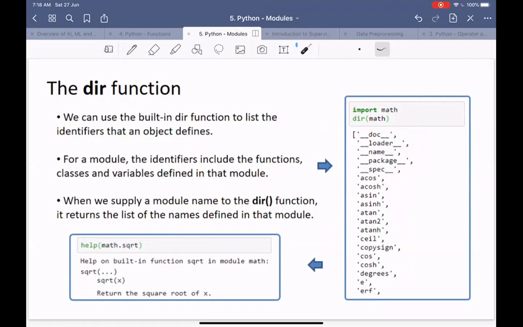Let's say one of these functions is square root and I don't know what the square root function does. I want to know more about it. I can do help on math.sqrt, and that gives me a neat help file. Most packages come with very good documentation. This documentation helps us see what a function does, how it is used, some examples, and so on, which we can use for understanding and then use it further.